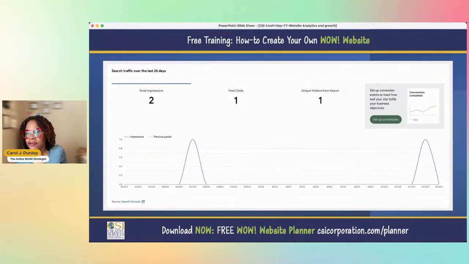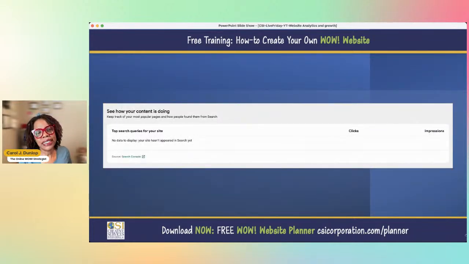And you can set up conversion events to track how well your site fulfills your business objectives. And that's another way to say, your goals. So you can click that button inside of that and set up conversions. And we're going to talk more about that in a minute and show you what it is, but it just allows you to do things that before it was just hurting my head to try to do. I'm telling you.